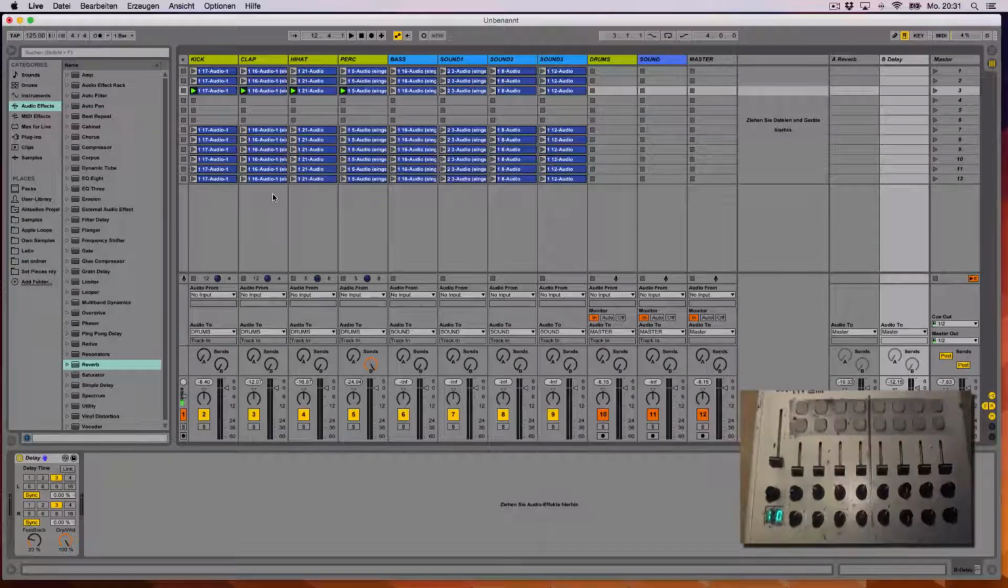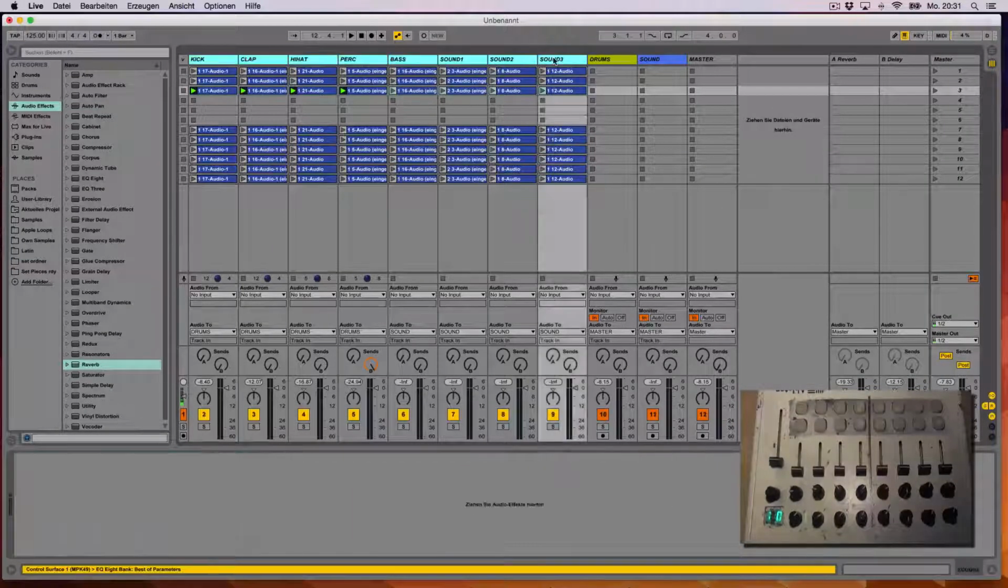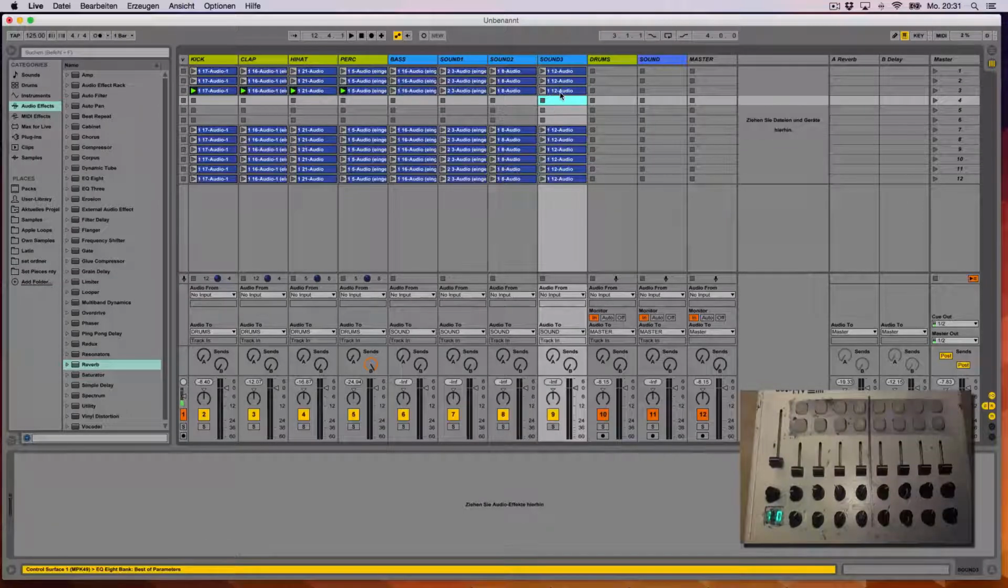And yeah, that's the basic of my live set. 8 channels where I put my tracks in, which are made for 8 channels, which I prepared for this. And yeah, I think that's all.